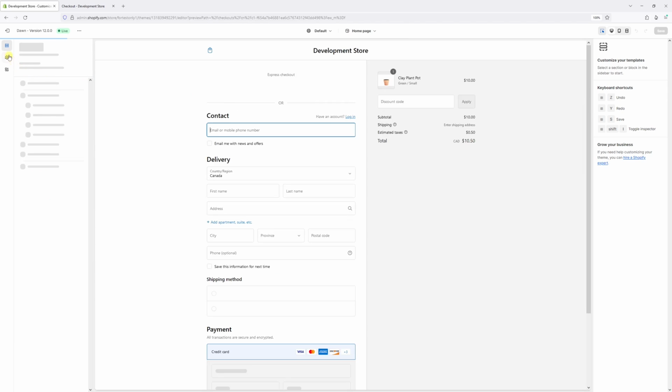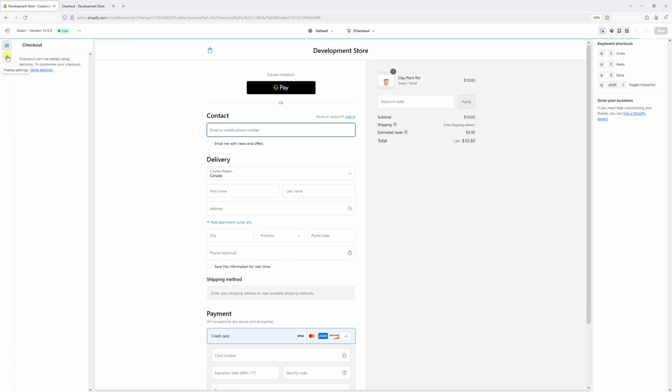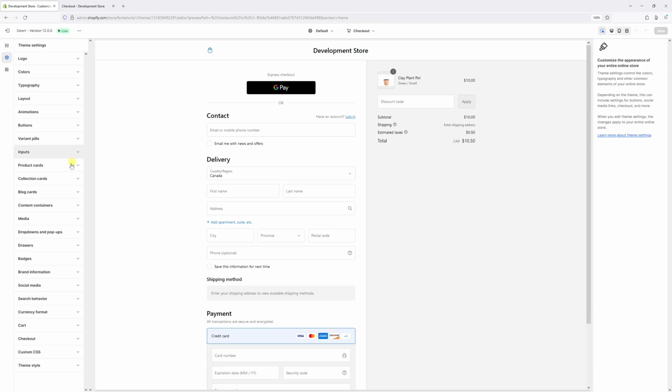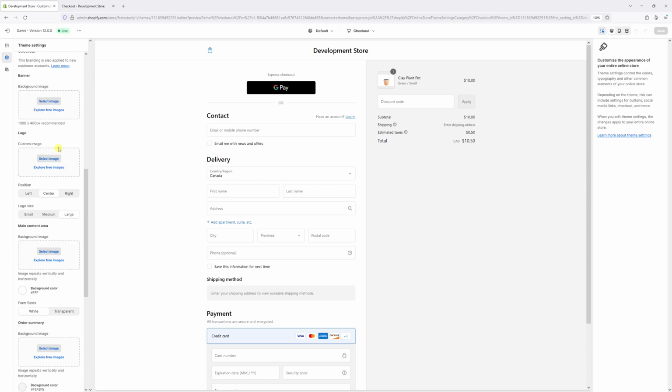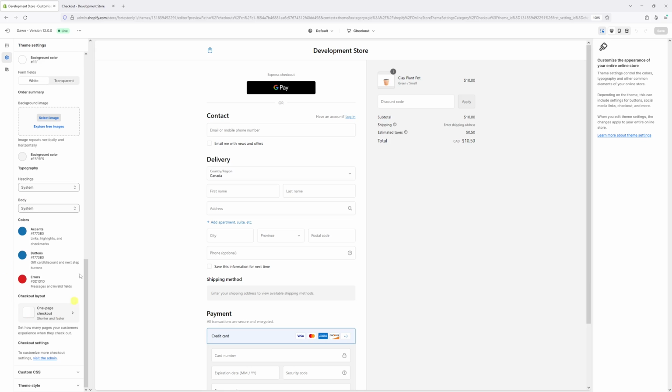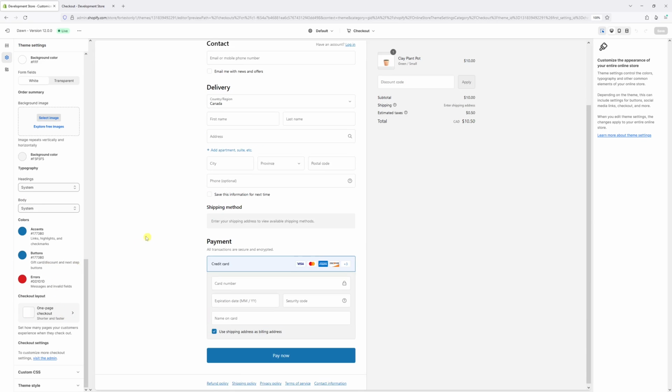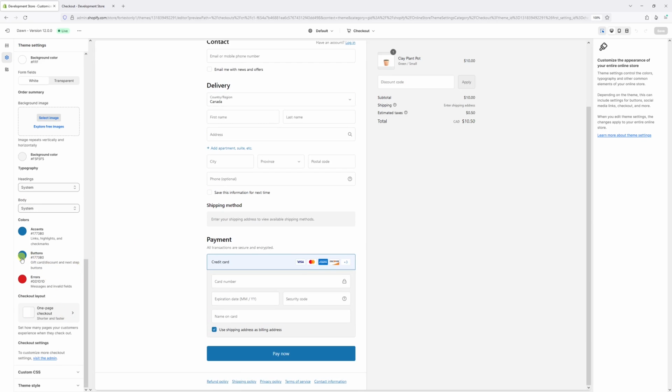Then on the left, where you see the gear icon, which is theme settings, click on it and then select checkout. Once it expands, scroll a bit down till you see the color section right here. Now you can just click on this color selector and pick whichever color you want.